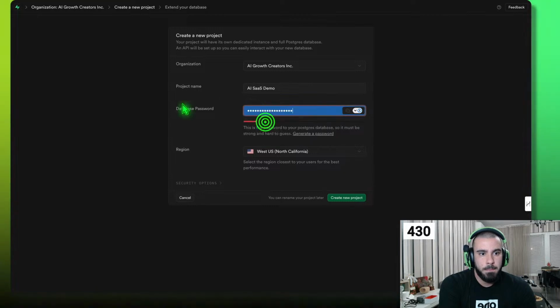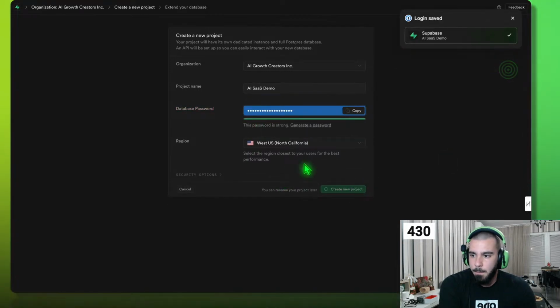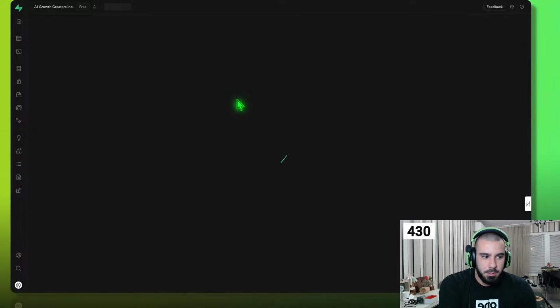So for strong password, just use something and create a new project. So the password was... Save it. Once you create the project, the home page or the page that you would see right after will have a URL and an API key. You need to copy that.